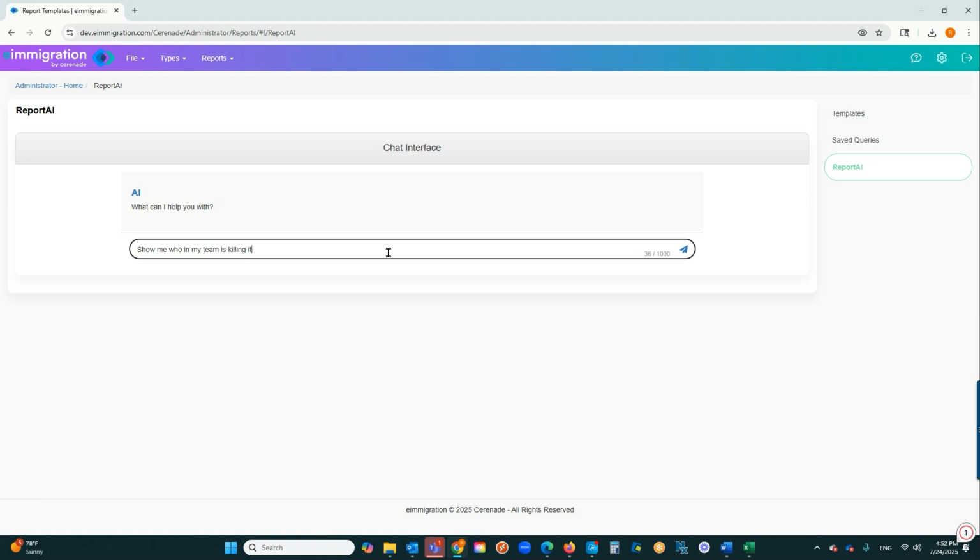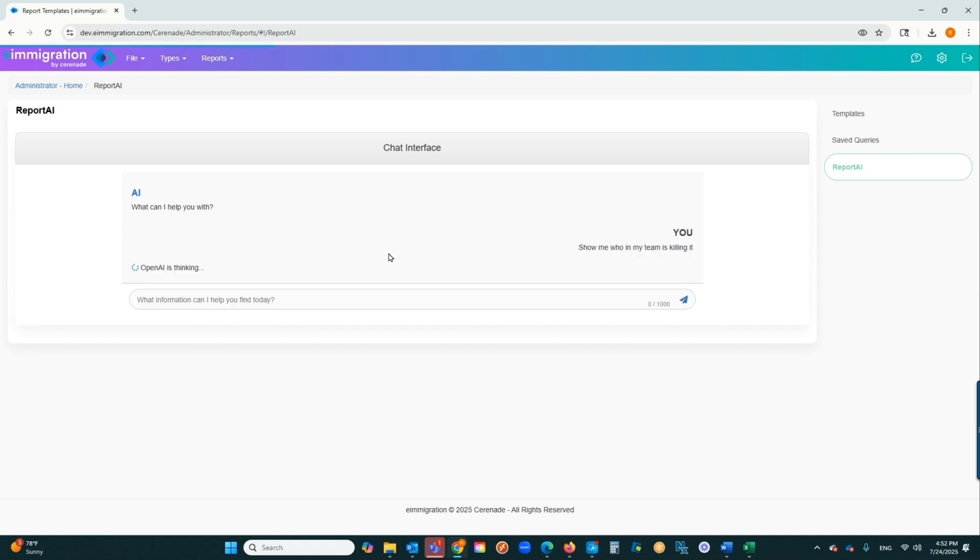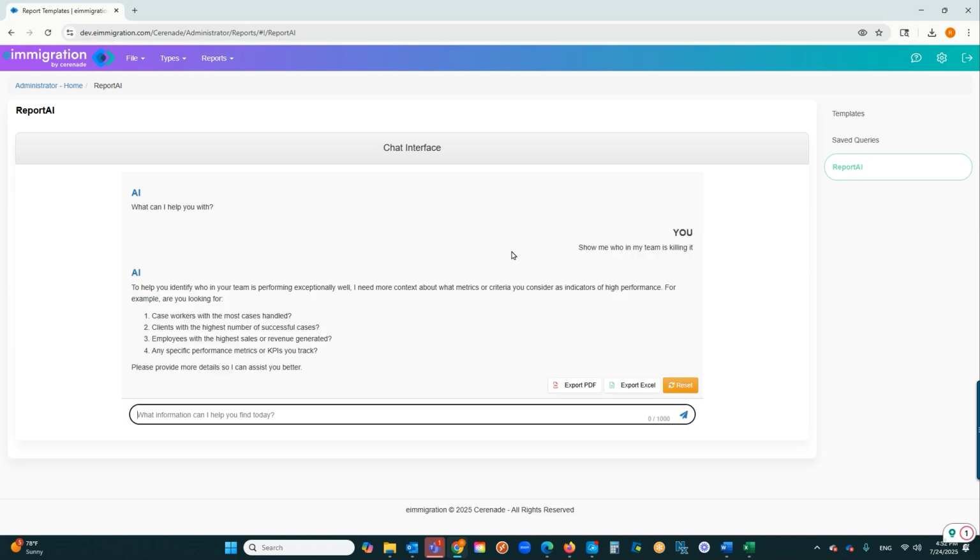let's enter this. And by selecting enter, the software is going to give me recommendations of what exact information you want displayed. So it's telling me to help me identify who's performing exceptionally well, I need more context. So based off this, the software was able to understand what exactly you're asking for, but it doesn't want to assume anything. So it's asking you back, well, what do you define killing it?